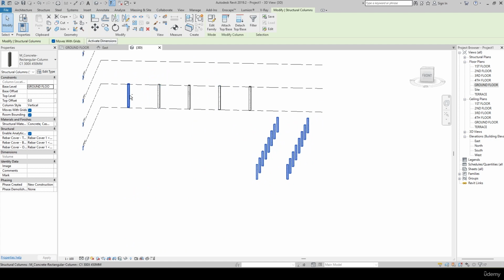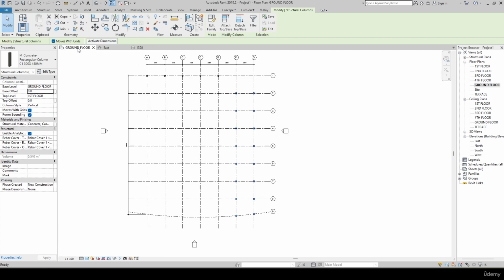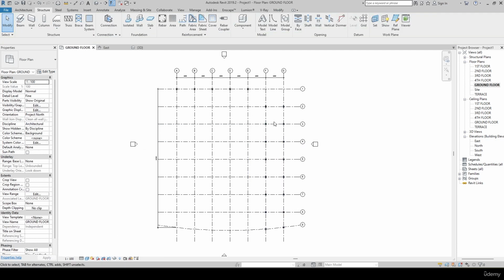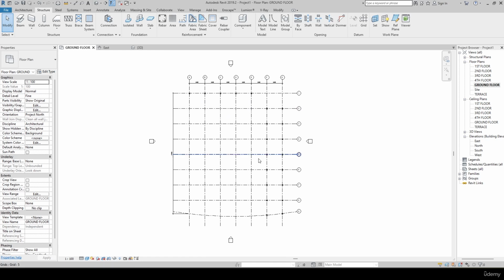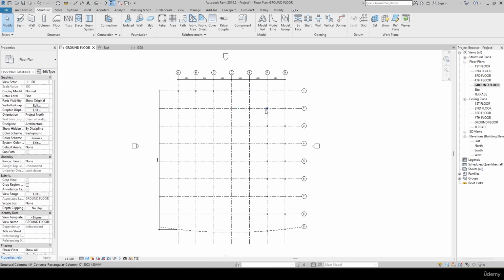Okay, for this I again have to go to the ground floor, and I'll take the first floor. I'll select the base offset as 0 and I'll apply. I'll go to the ground floor. So now you can notice this is how it's created. Right now I'll do one thing. Again I'll do the same.